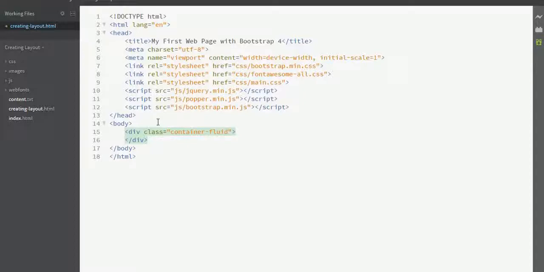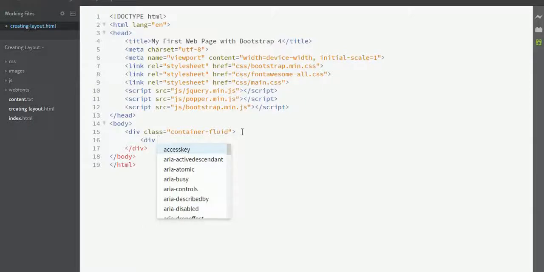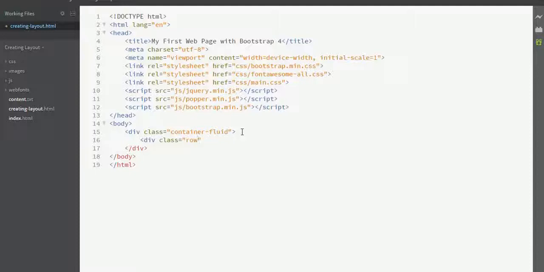The next step is that you have to create the rows. Based on the design that you see just now, we have at least about 4 rows. So what you can do is start a new div tag, and this one you have to make use of something called row, and then that's how you close it.